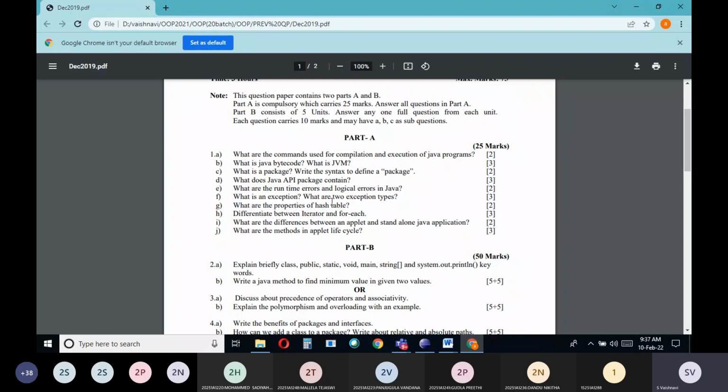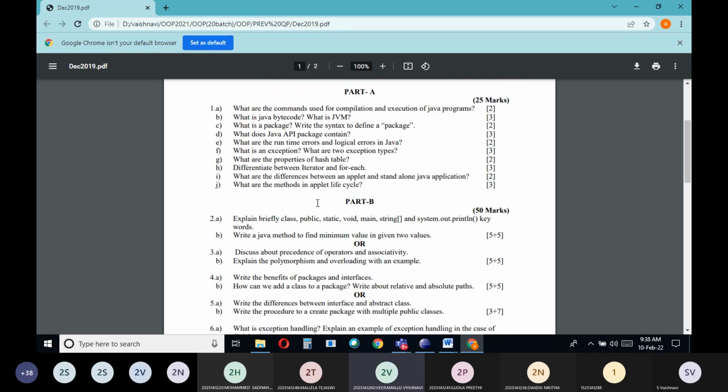Next, what is an exception? What are the two types of exceptions? Exception is what? An unconditional error that occurs during runtime, ma'am. Yeah, an error that occurs at runtime which is unconditional, meaning you cannot know when it is going to occur. It makes your program stop in the middle, right? And you can handle it in Java. What are the two types of exceptions we are having? Checked and unchecked, ma'am. Good.